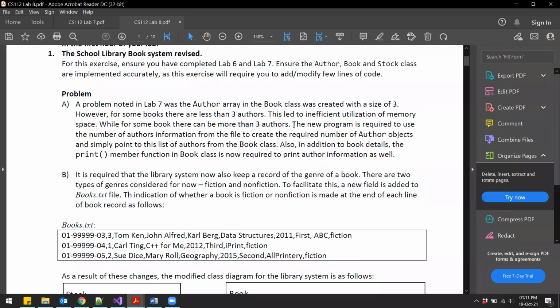So what the new program is required to do is we have to use the number of authors information from the file to create the required number of author objects, and then simply point to this list of authors from the book class. Also in addition to book details, the print member function in the book class is now required to print the author information as well.